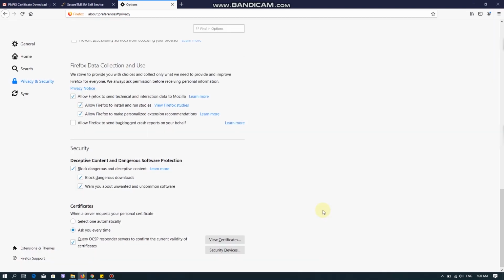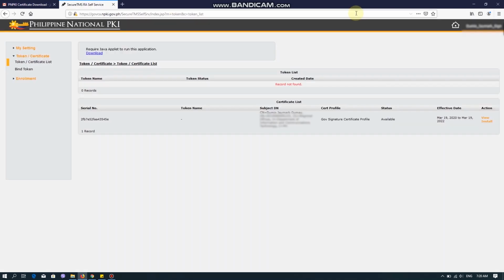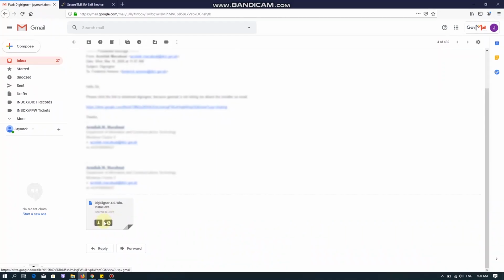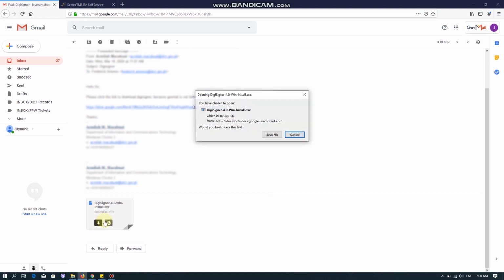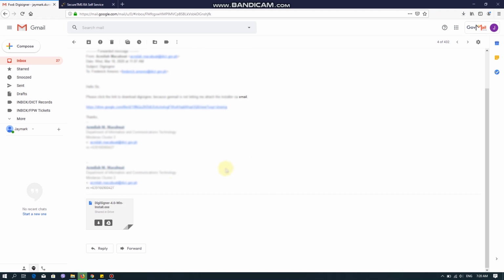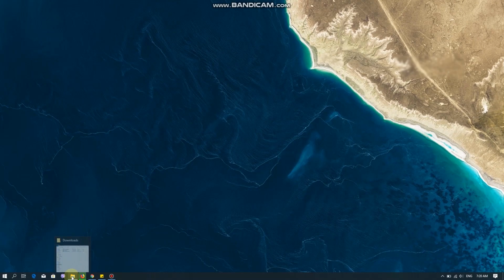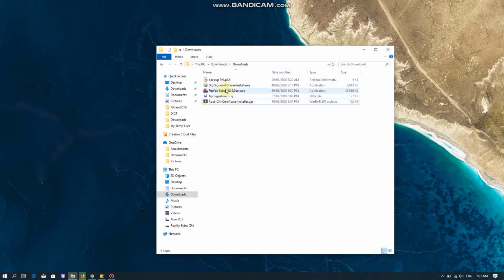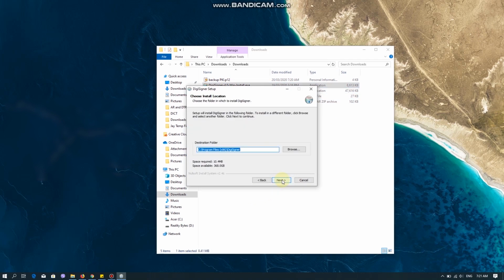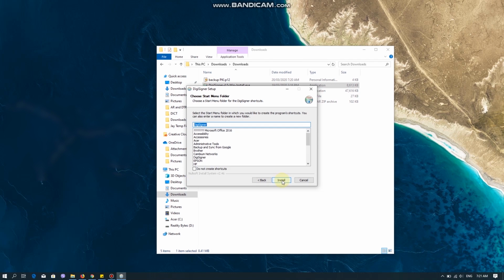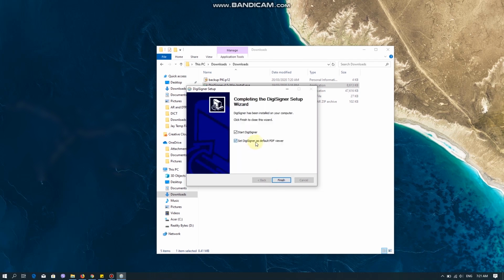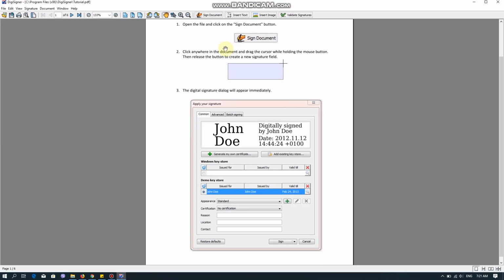Next, let us install the DigiSigner application. This app is also included in the email sent by PNPKI. Download the app and then install. After the installation has been completed, let us open the DigiSigner application. This app will be used to sign PDF documents.